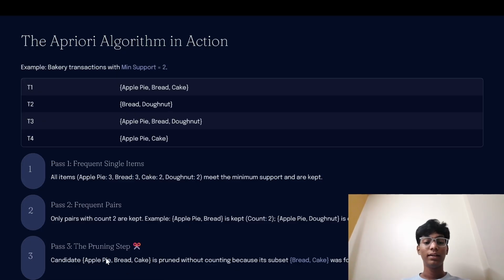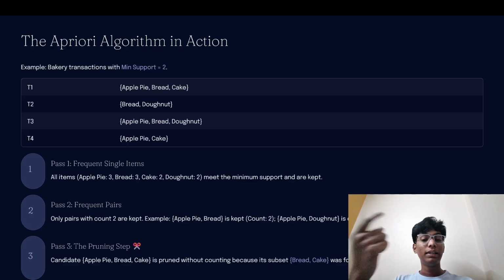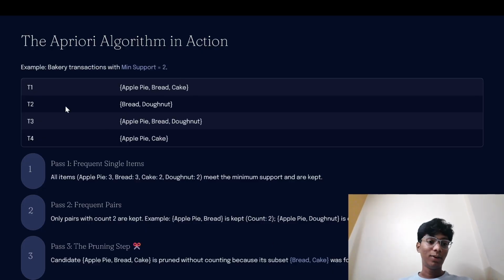But in step 3, again, as I told you, we make subsets and check if they're there in L2. So the subsets: the first one is apple pie and bread, which is there in L2, so that's a tick. And then apple pie and cake, even that is there, so that's a tick. But then comes bread and cake, which is not there in the previous, which is L2. So it's infrequent. So obviously we can't go further with this, because it's going to get more and more infrequent in larger data sets. So what we do is we remove it here.